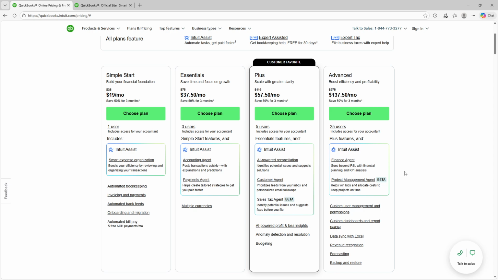Each plan includes Intuit Assist to help automate tasks, streamline payments, and simplify your financial workflow. When you're ready, just click Choose Plan and get started.